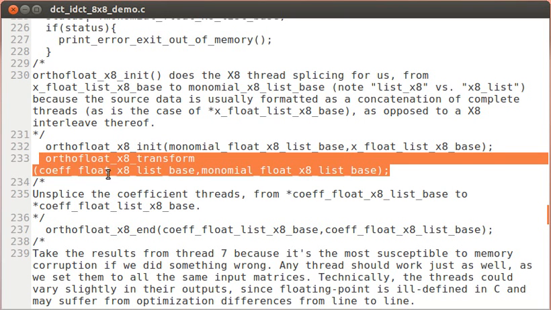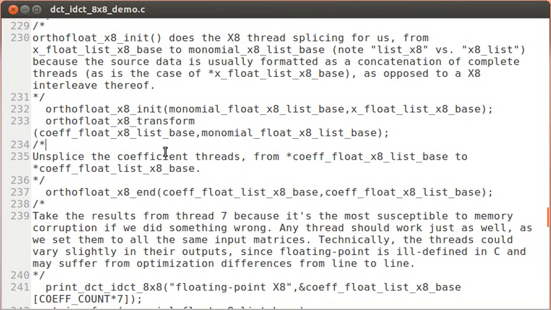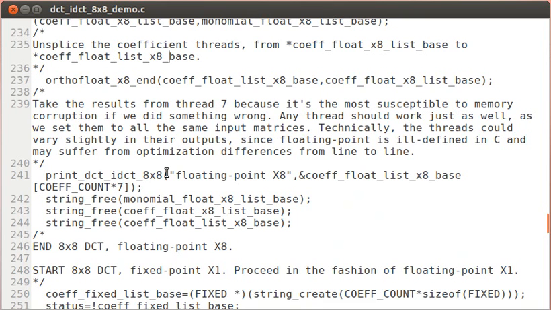So then we do the by 8 transform, and out pops a list of by 8 interleaved coefficients. And the last thing we do in a by 8 transform, there's always this end transaction that converts the by 8 list to a list by 8. And then we have a concatenation of complete and full coefficient lists. And we can print those out.